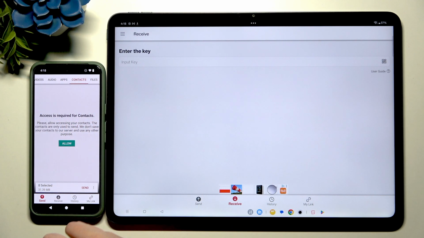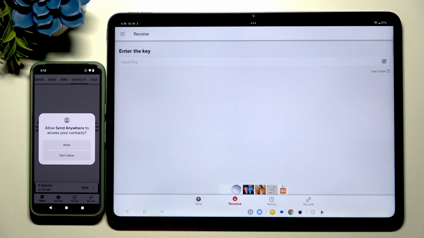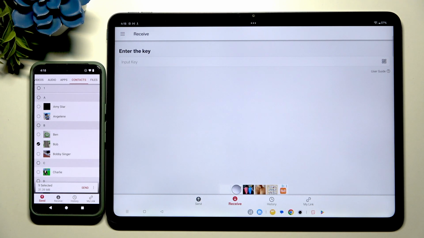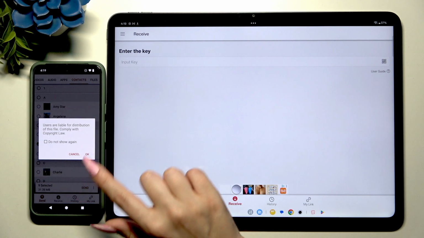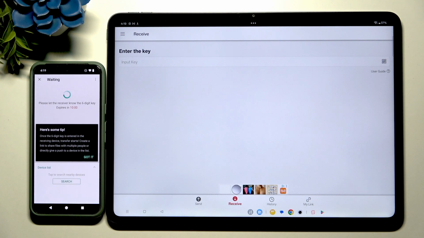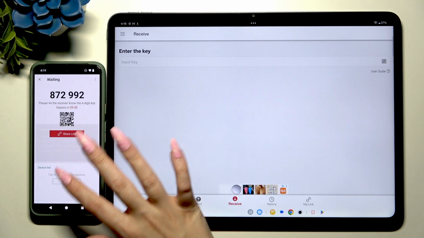In last two categories, contacts and files, you need to choose allow a few more times to access them. When you finished, hit Send next to Selected at the bottom. Then if you decided to transfer any app, OK in white pop-up. And finally, to continue, hit Got It in Here's Some Tip 1.